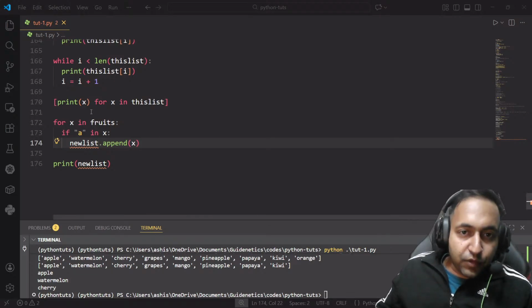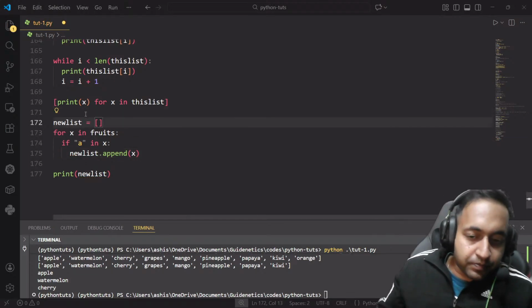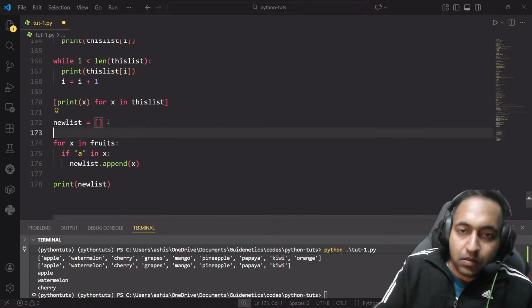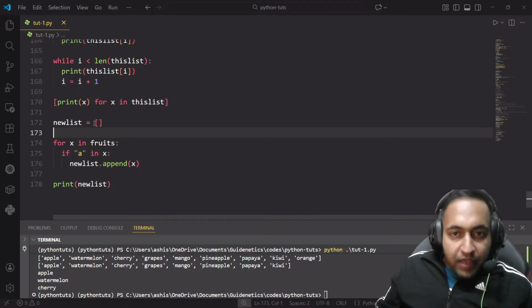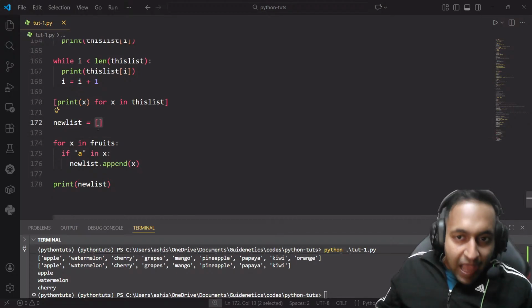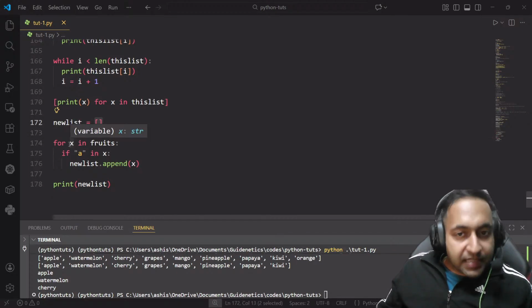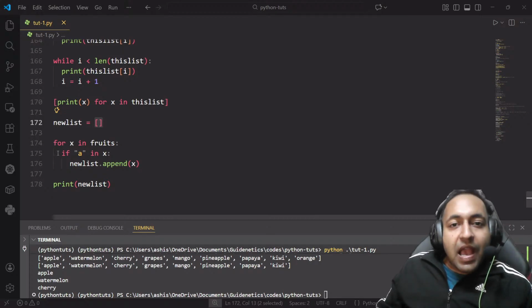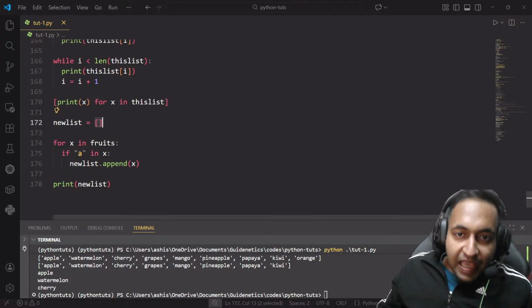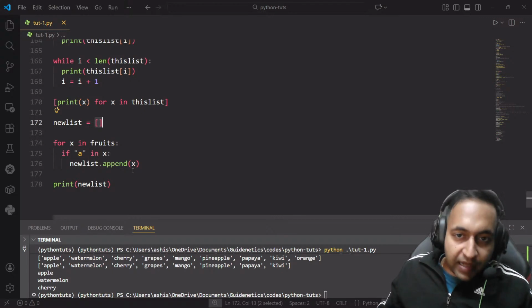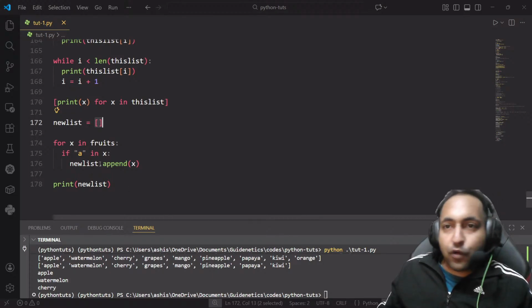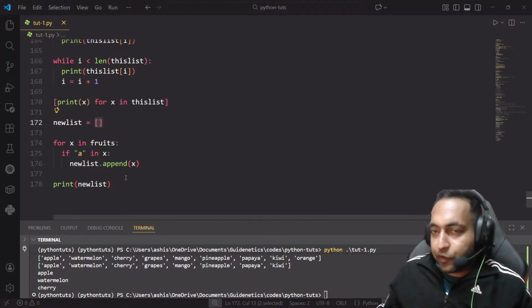Let's define the new list first. Okay, so new list, we have created a new blank list. Now for x in fruits, we are running a for loop, and now we are checking if a exists in x, then in the new list, append that particular item. Okay, so this is the same way we do it in any programming language.